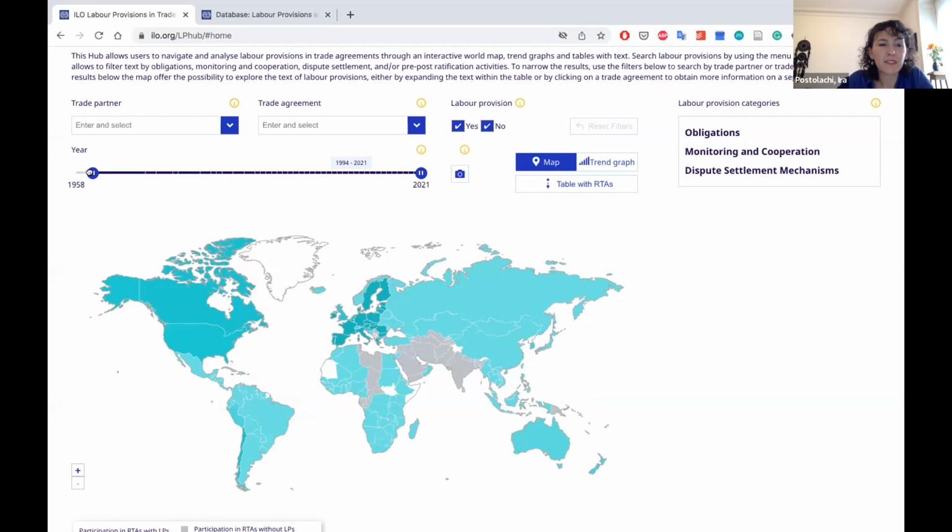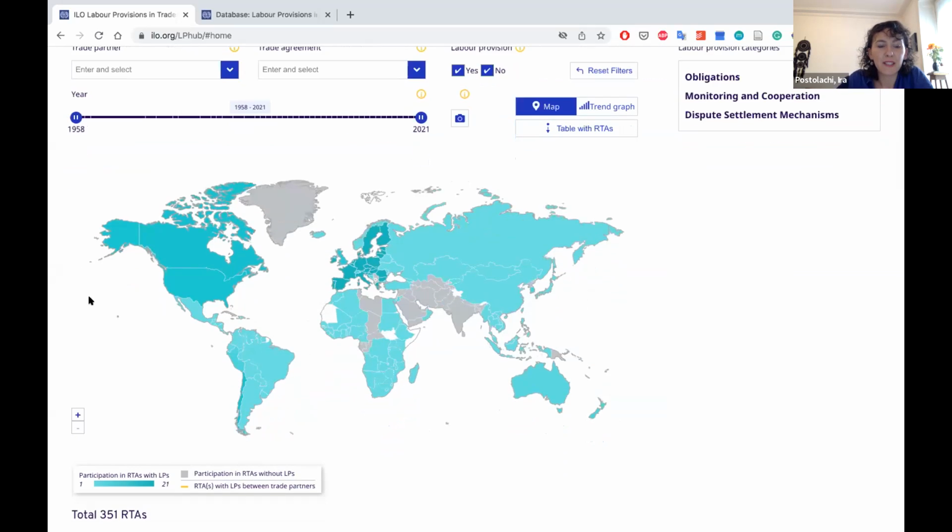However, the labor provisions in the Trade Agreement Hub include all labor provisions in all trade agreements notified to the WTO, which is a total of 351 RTAs as of 2021.